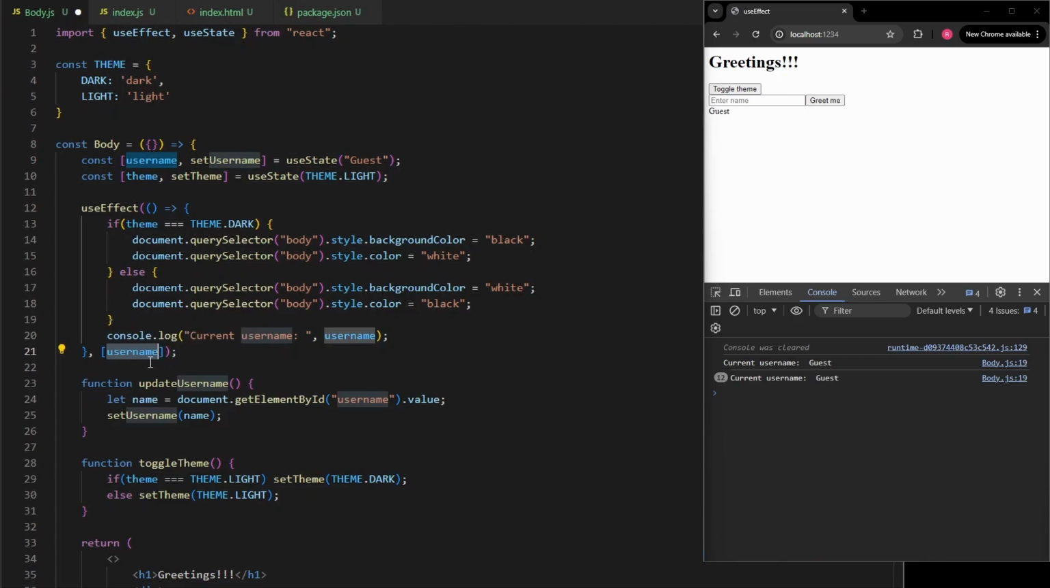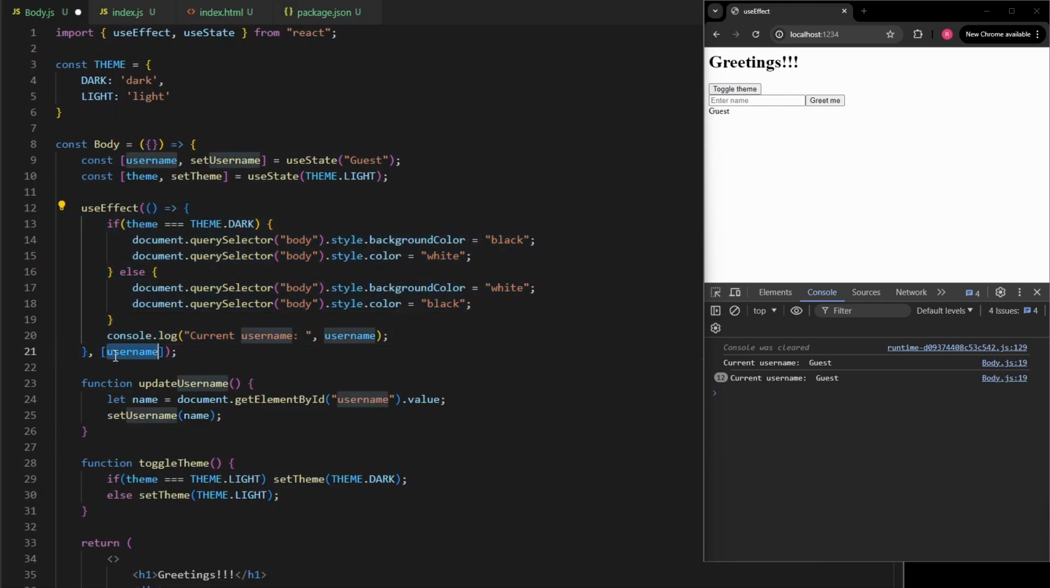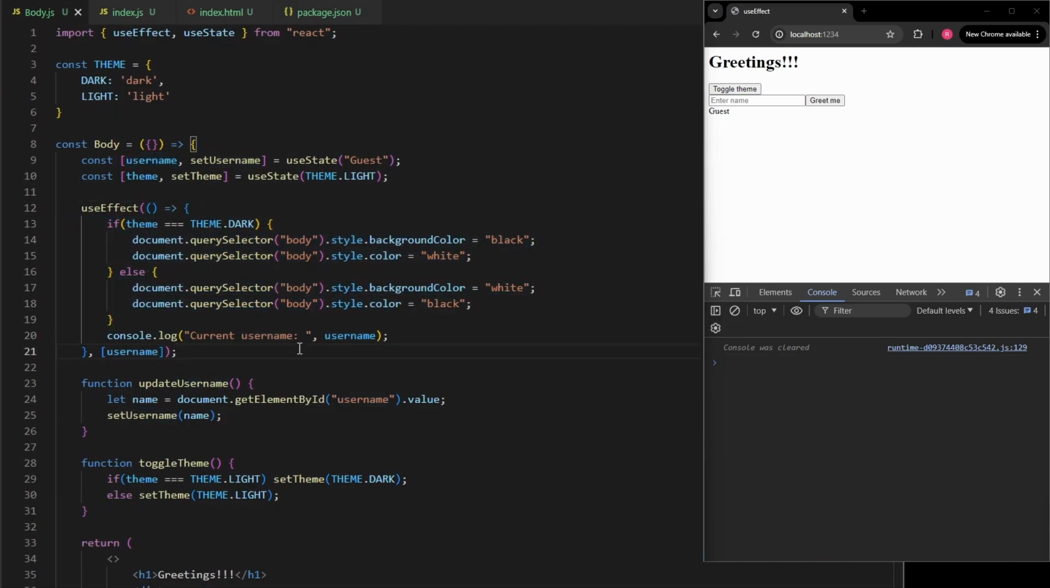And the useEffect's second parameter says, whenever any of the variables in the list that you are passing inside the array changes, only then I'm going to invoke this callback method. So in our case, we are saying whenever username changes, just execute this function. Correct? So I'll save this and now I'll toggle the theme.